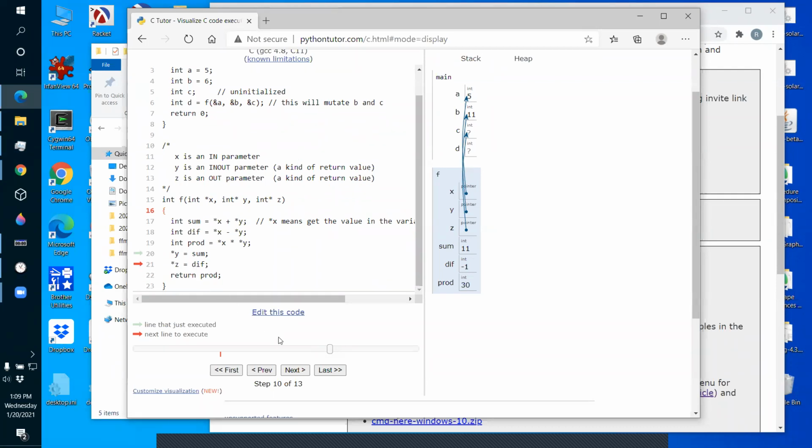Then we do the same thing with Z. Z was only strictly, it's called an out parameter, but we do the same thing. We write one of the numbers into the Z variable. Now Z finally got initialized. C finally got initialized. Notice that C went from being uninitialized to being initialized.